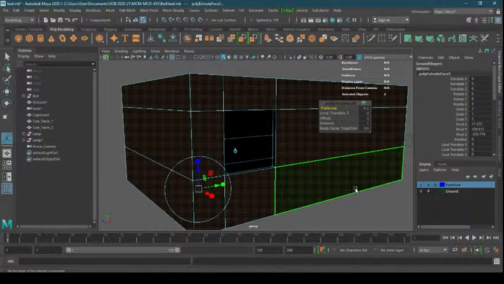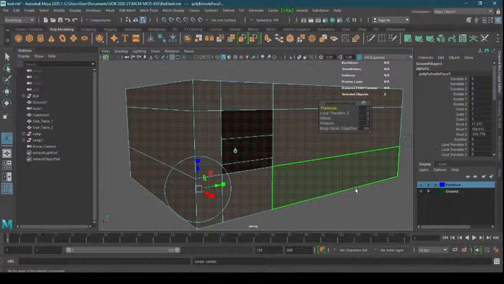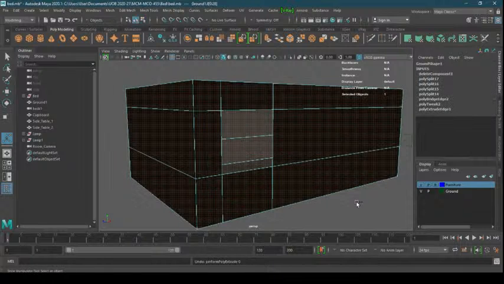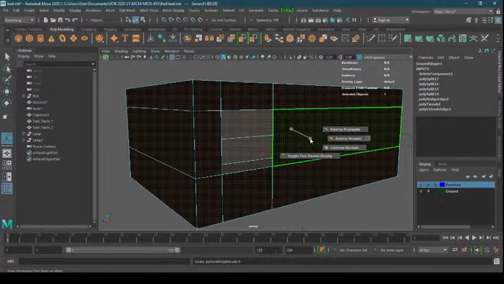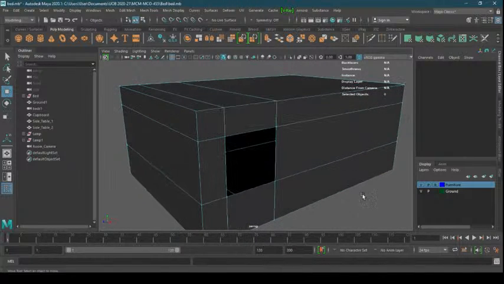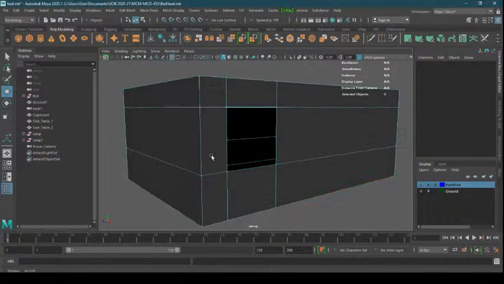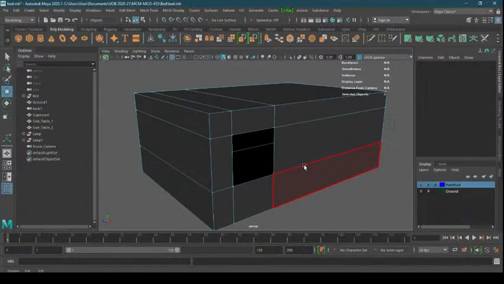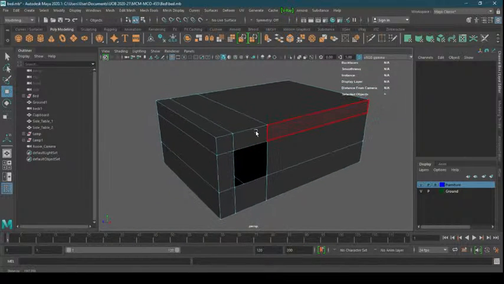Which is not right. So to avoid this issue, I will first of all shift right click, face normals, then reverse normals. So what will happen, whatever was outside went inside. Now inside is black, outside is colored. So it will do the opposite.